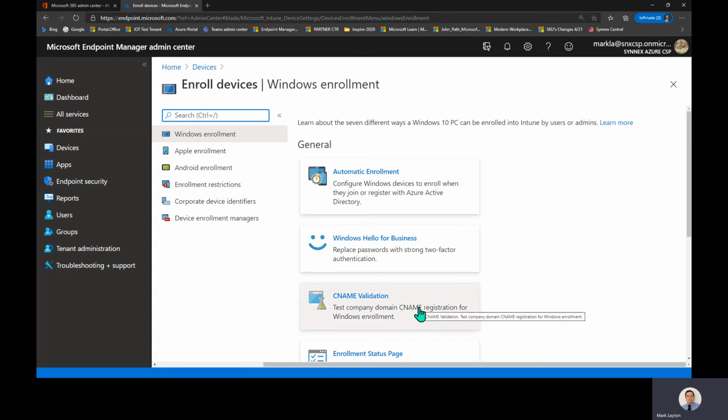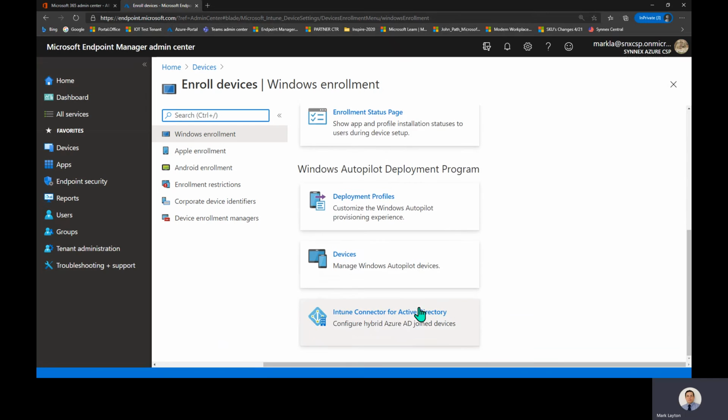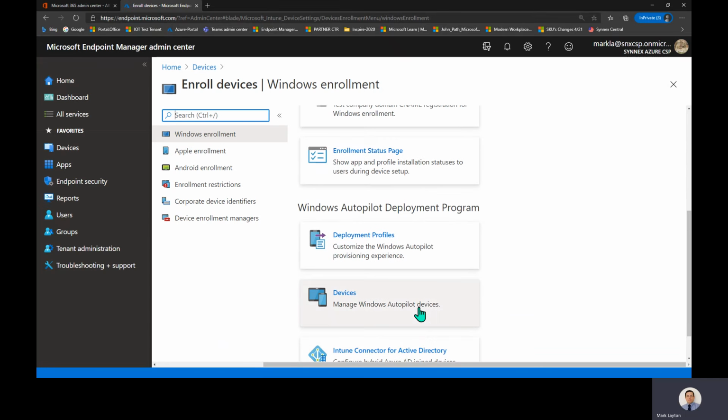And Synex has services that can help you get a device registered to a tenant, and then instead of shipping it to your IT staff, you ship it directly to your end user, and then you can push a deployment profile to it. But I'll get into that in a minute.